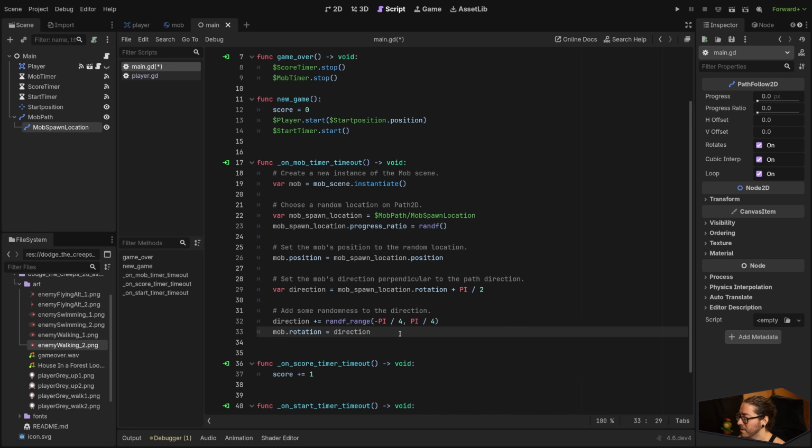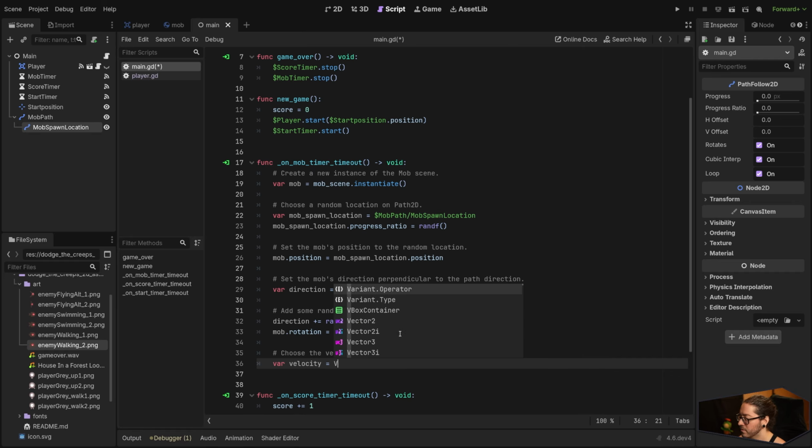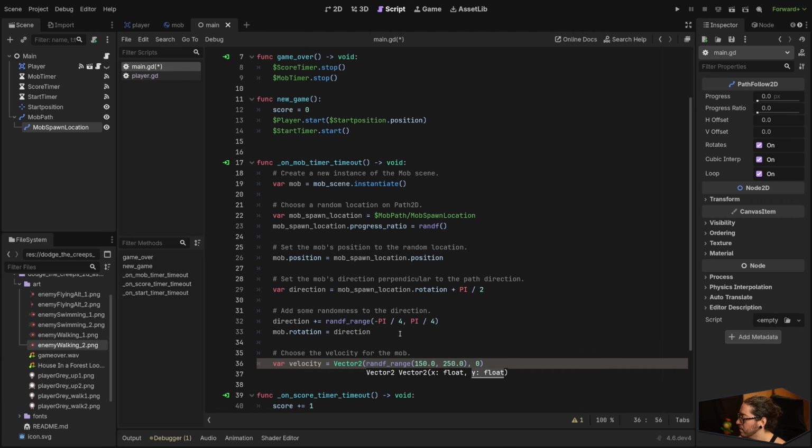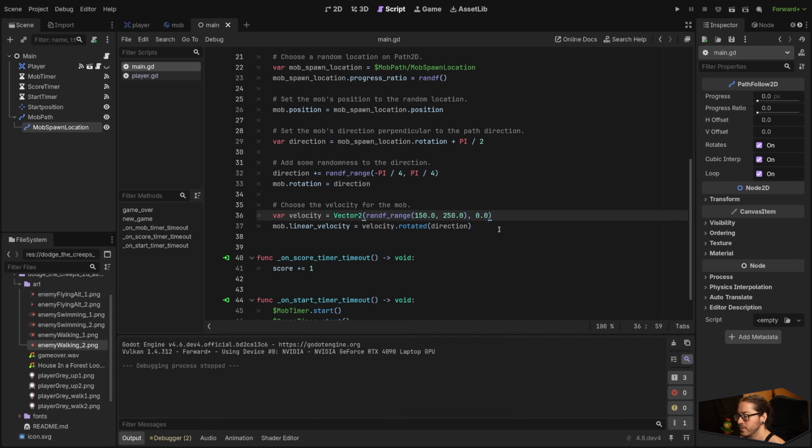But now we need to set its speed. So let's go ahead and choose the velocity for the mob. Var velocity is equal to Vector2 randf_range within 150.0 and 250.0, 0.0. And then mob.linear_velocity is equal to velocity dot rotated by the direction. So with this new line, as we're setting the velocity, it needs to be in the form of a Vector2. We don't need to worry about the y vector because we're going to be setting its rotation with this next line. However, the first one, we're going to take its velocity as being between 150 and 250 randomly as a float. That's what this does.